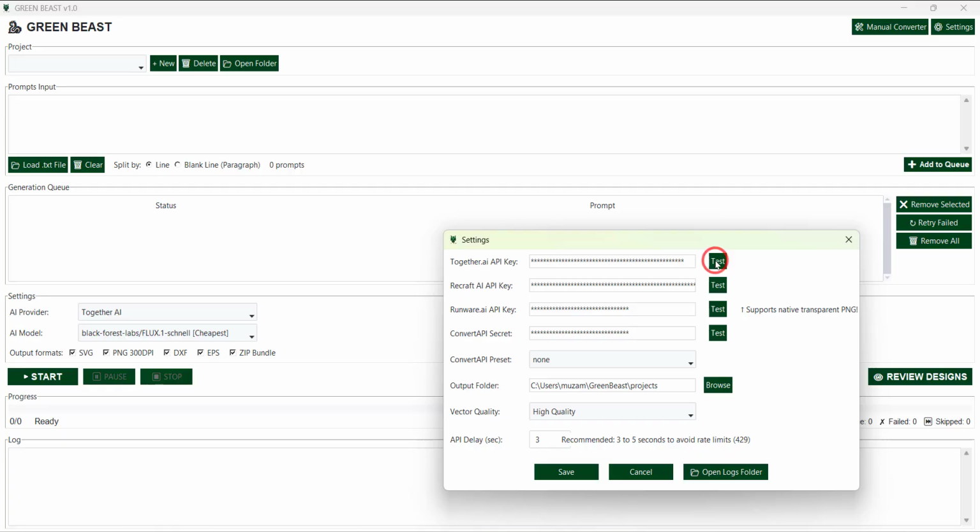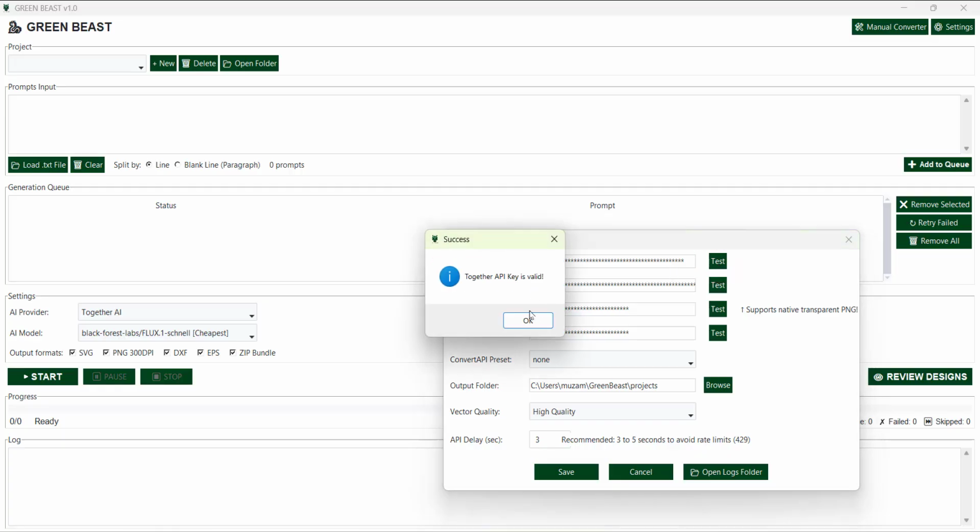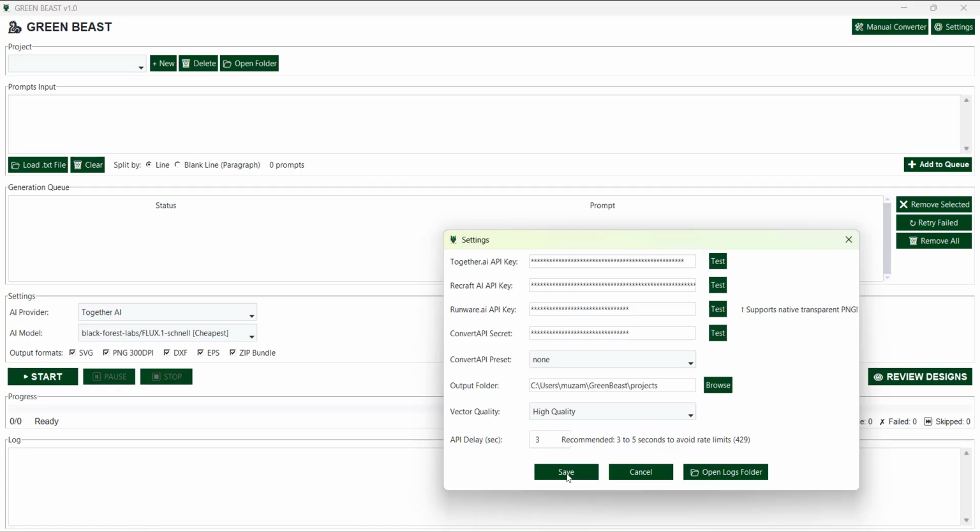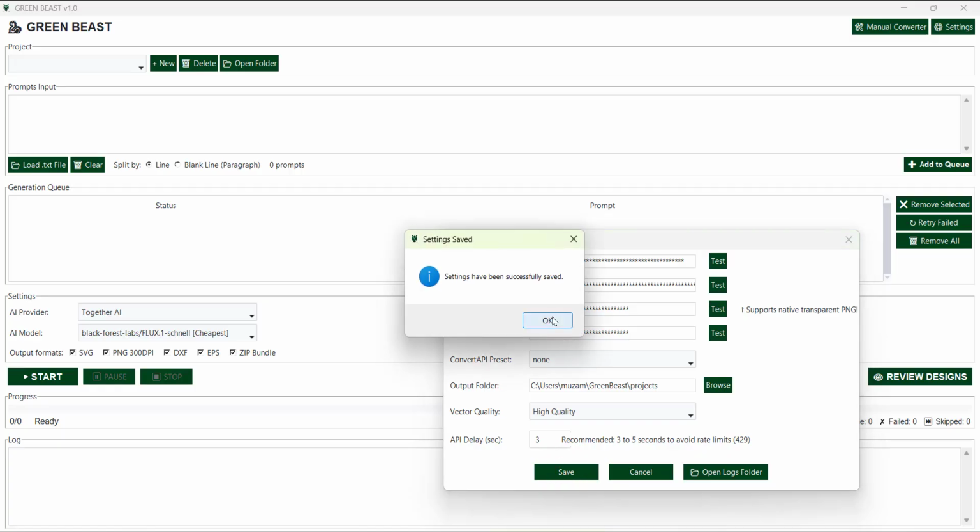After adding your API key, click the test button inside GreenBeast. If you see a successful connection message, you're ready to start generating images.